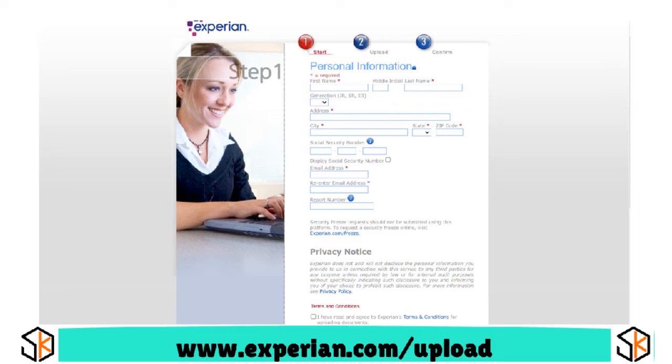We didn't want to show you all the different forms, but basically it's a 3-step process. Experian requests the same type of information they're asking you for on the paper form anyway. So your personal information, first name, last name, generation, and your current address, and also your previous address in the last 2 years. Of course, they're asking for your social security number. And this is kind of important.